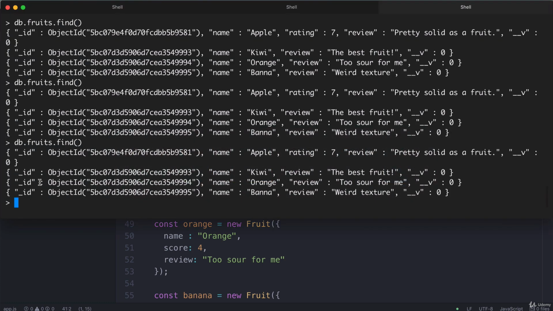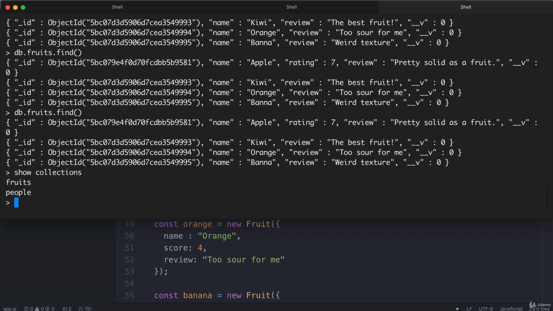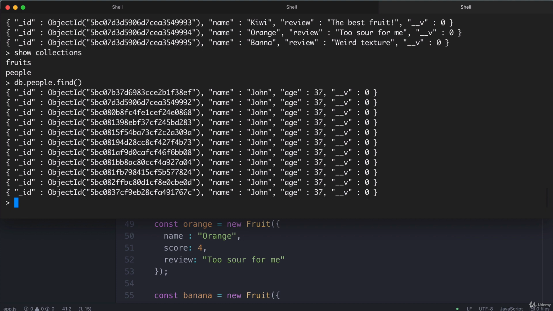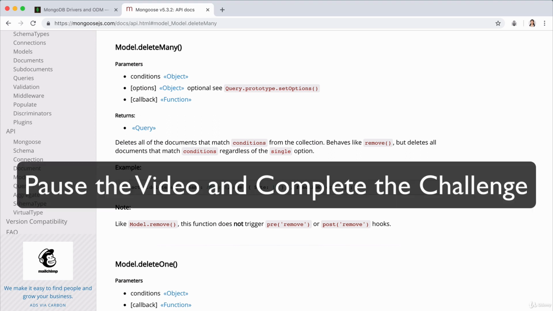If you head over to your Mongo shell and you write show collections, you can see we have our fruits and our people. And if you say db.people.find to show us all the data in there, we have loads of Johns who are 37. As a challenge, I want you to delete all of the data in here where the name matches with John, and I want you to clear out this collection through the use of this deleteMany method. Pause the video and try to complete the challenge.